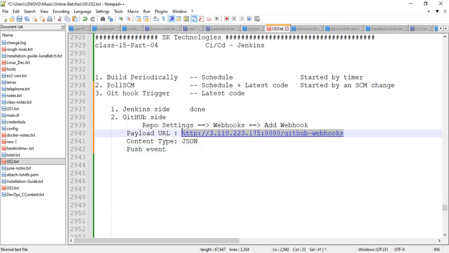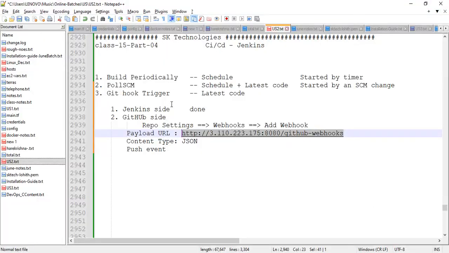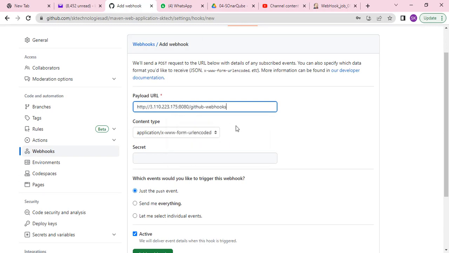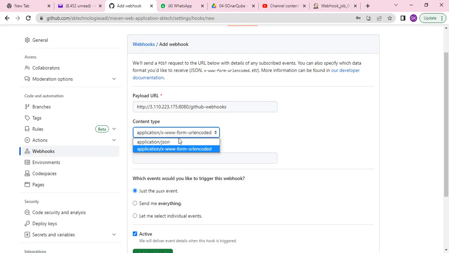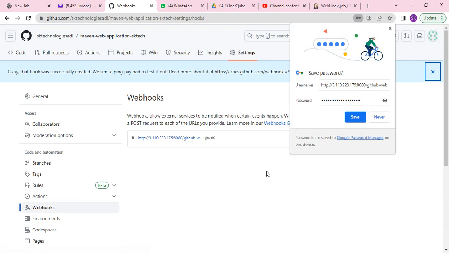Be careful. So come to your GitHub. Provide here GitHub hyphen webhooks. You can select the JSON content type, and we don't have any secrets, so just go with this one. Okay, and add webhook. That's it. Active this and add.